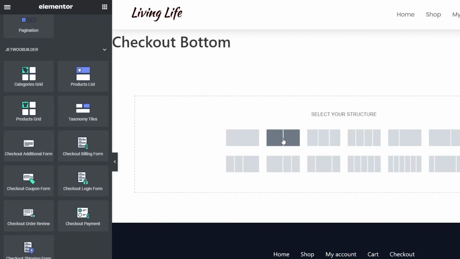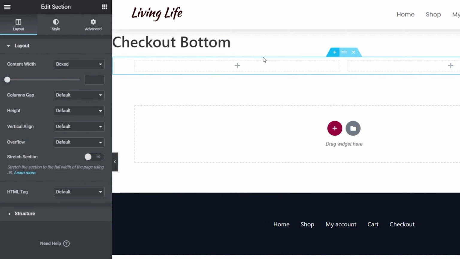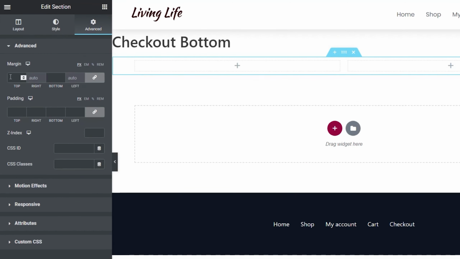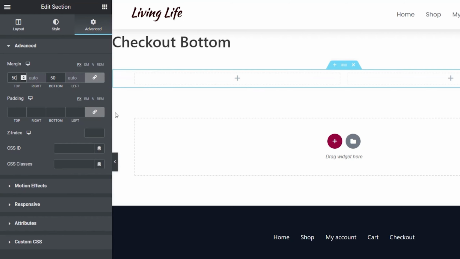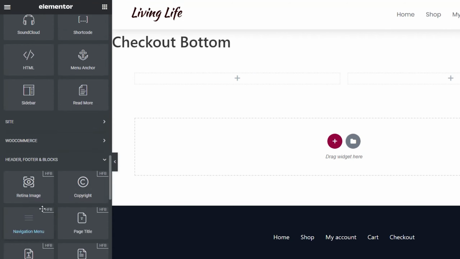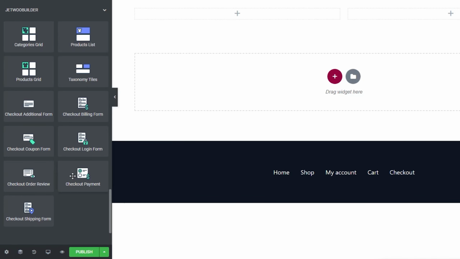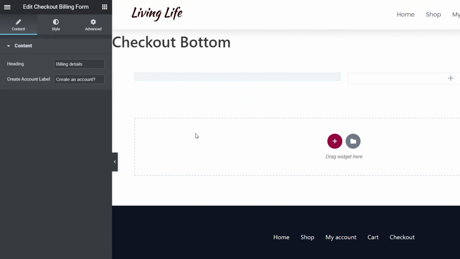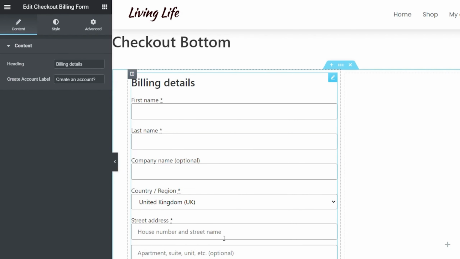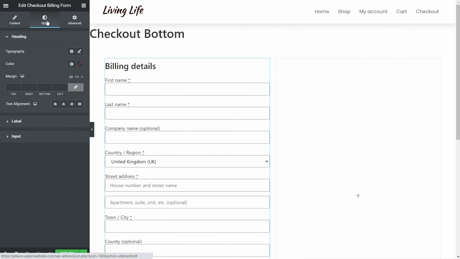So let's just add in a simple 2-column layout. We're going to give this a little bit of space at the top, so we're going to go 50 pixels top and bottom. And now we can just put in the widgets that we want. So the first thing we want to probably do inside there is drop in the billing form. So we'll drag and drop that into there. And you see that just pulls in the billing details. We can style this whatever we want.